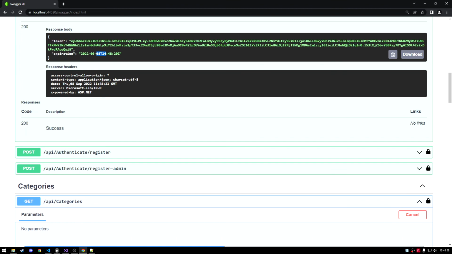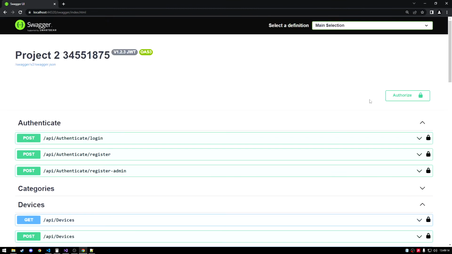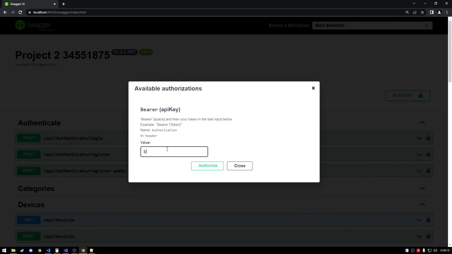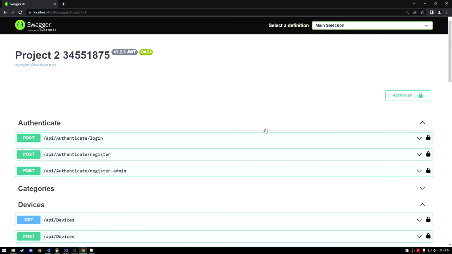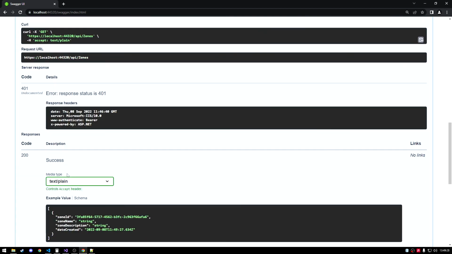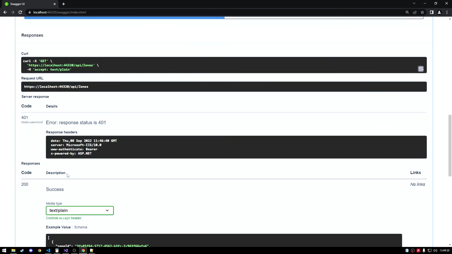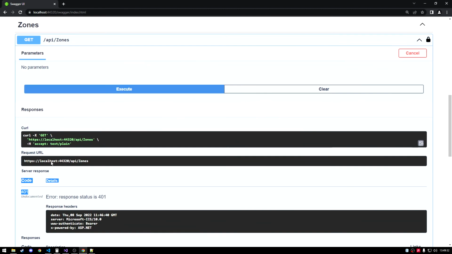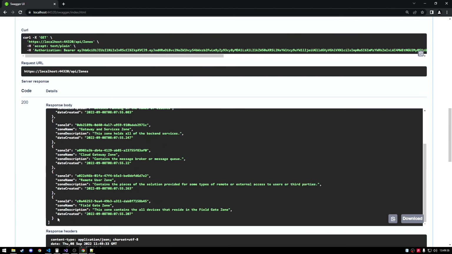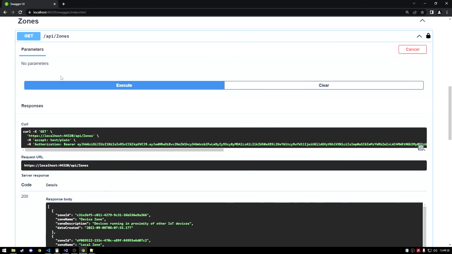So I'll now be copying this token into the section at the top. If I go up here, I just need to log out because I logged in earlier with some rubbish token. So I'm going to type bearer, paste my token, click authorize. Now I should theoretically be authorized to go into zones, where I previously got the error 401, and I'm going to try execute again. And this time you can see I got all the information I required.